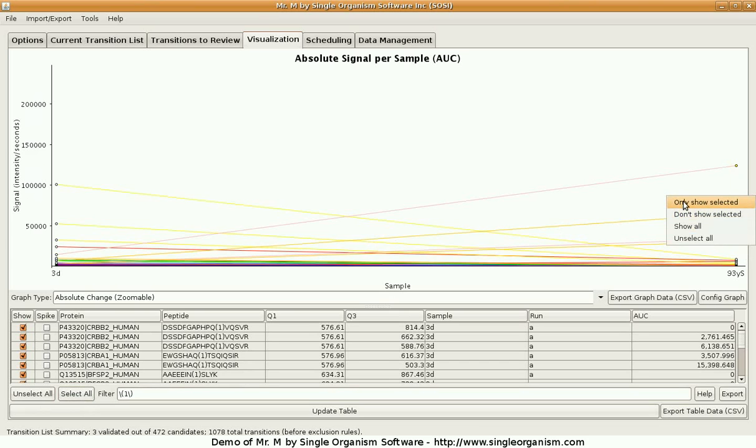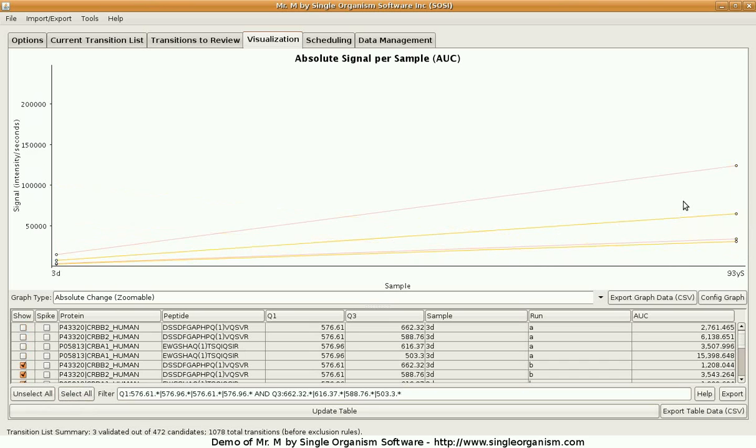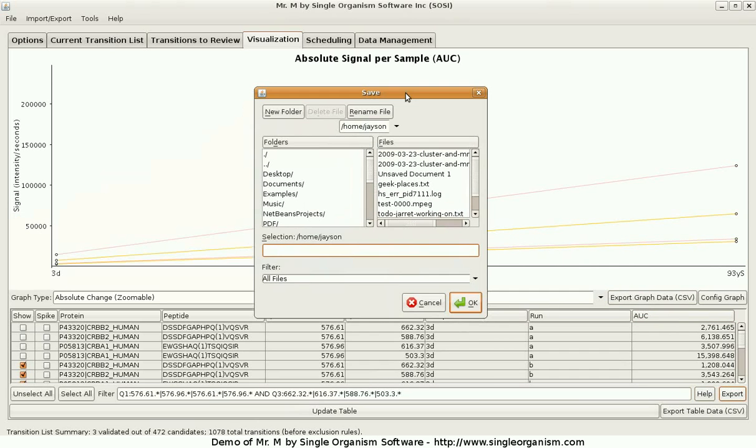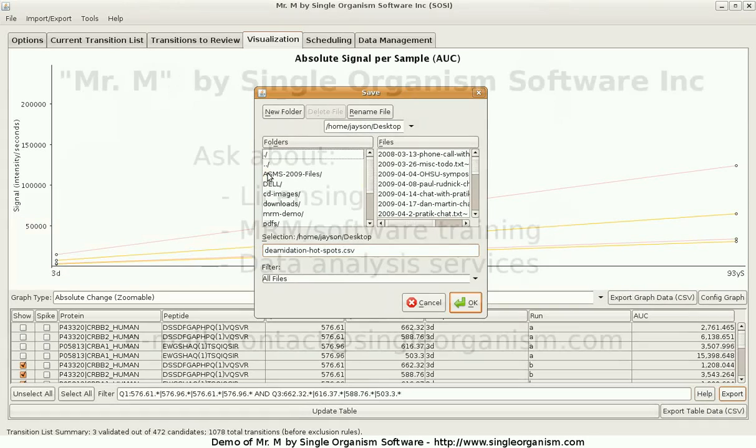And so here we can see in the 93-year-old sample, there are many cases where deamidation is quite a bit higher than in the 3-day-old sample. So I can click on the chart, say show me just those transitions, and then go down and export that data for use in Excel or further data processing as I desire. That is the whole experiment in 5 minutes.